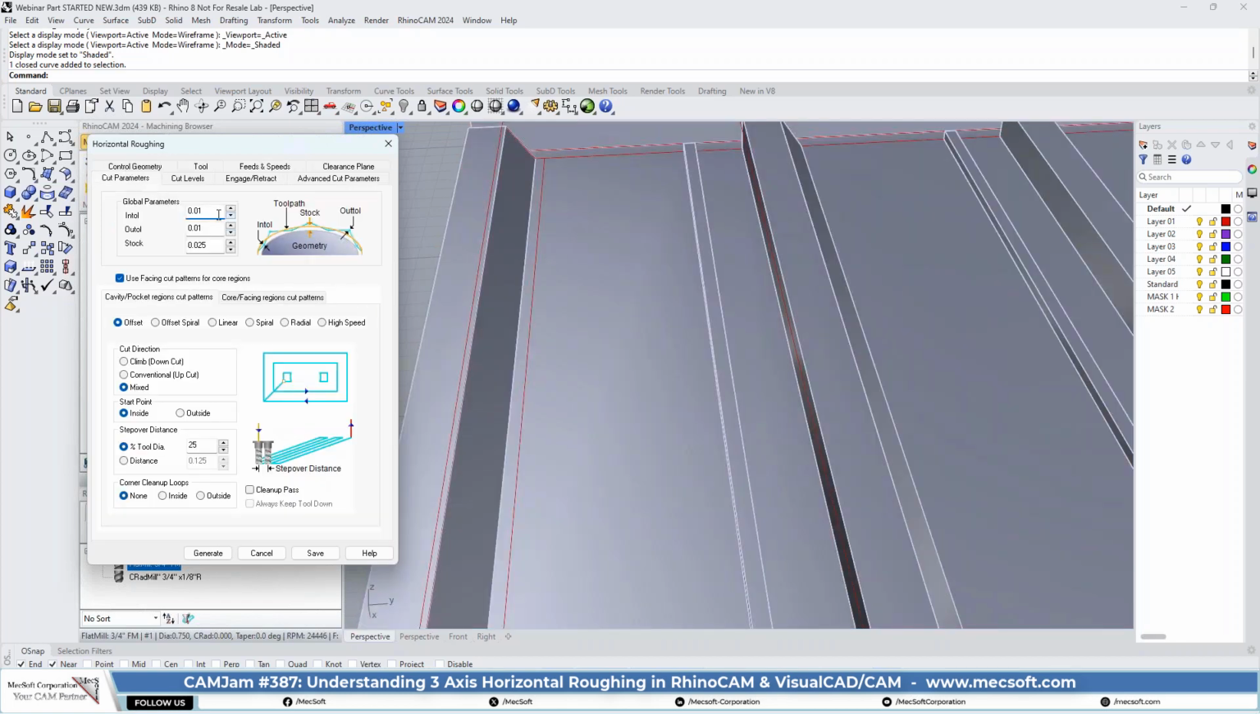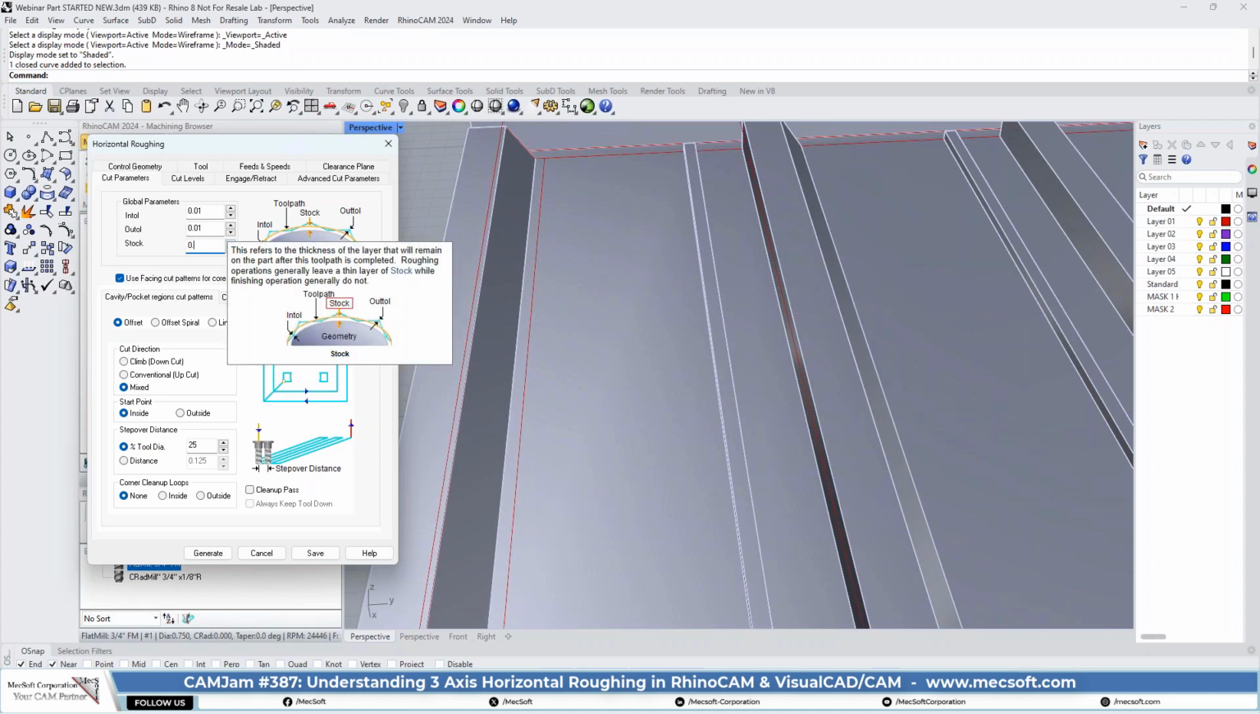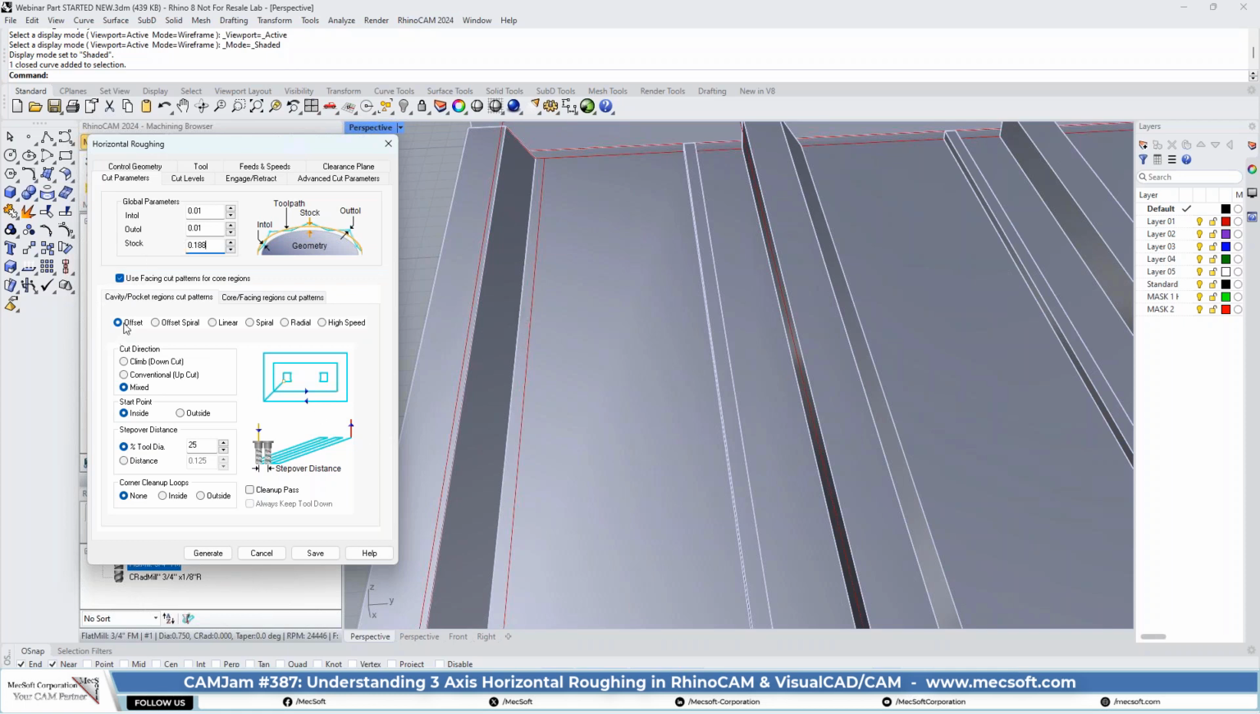And we're going to go to the cut parameters. Horizontal roughing or any roughing will be a default 10 thousandths in tolerance and out tolerance. The default stock allowance is 1/4 of an inch. So we're going to up this probably to 0.1, at least 1/4. Let's call it 188. And that's only because of this edge right here. So we're just going to use the offset cut pattern. We're going to use a mixed cut direction. We're going to start on the inside and work its way out. And we don't really need a cleanup pass, so we'll leave that for now.